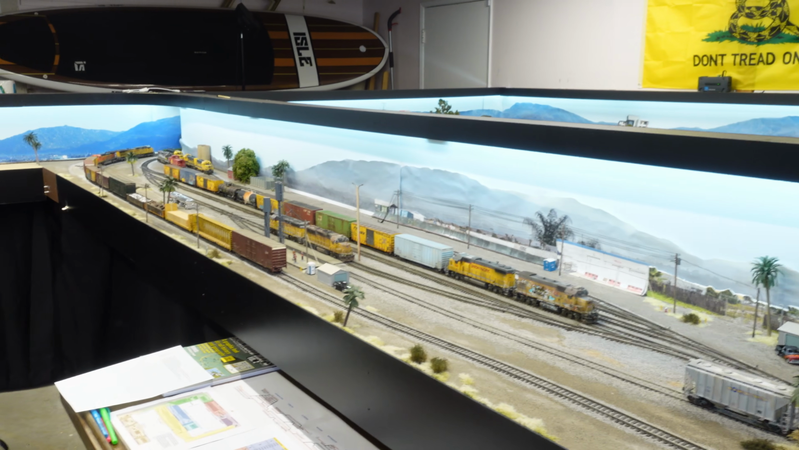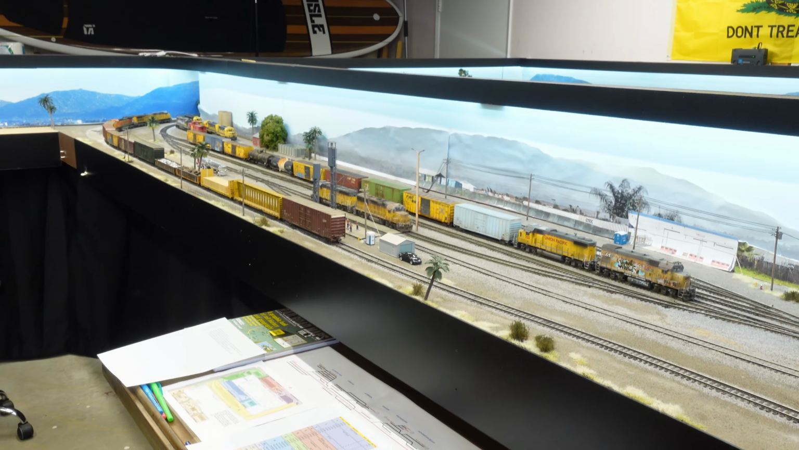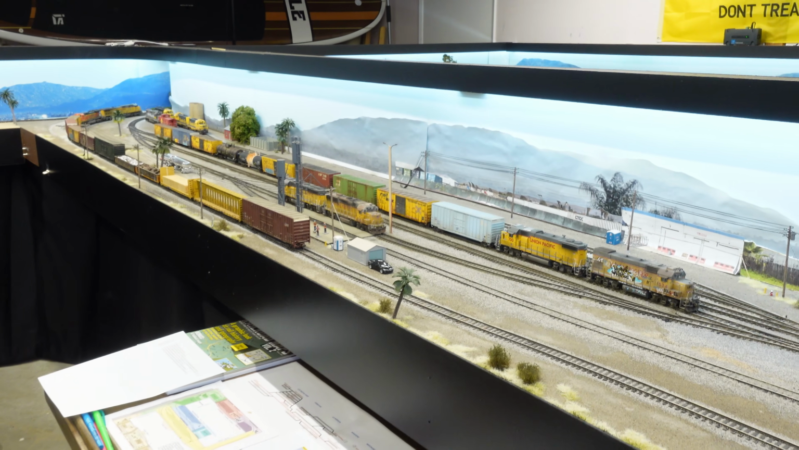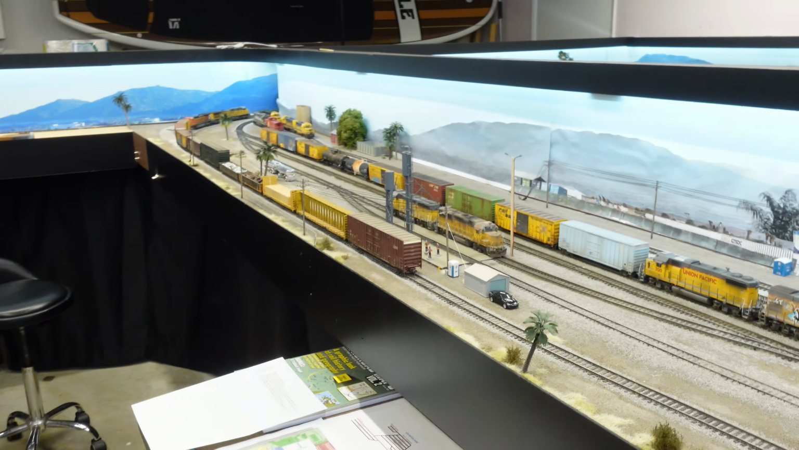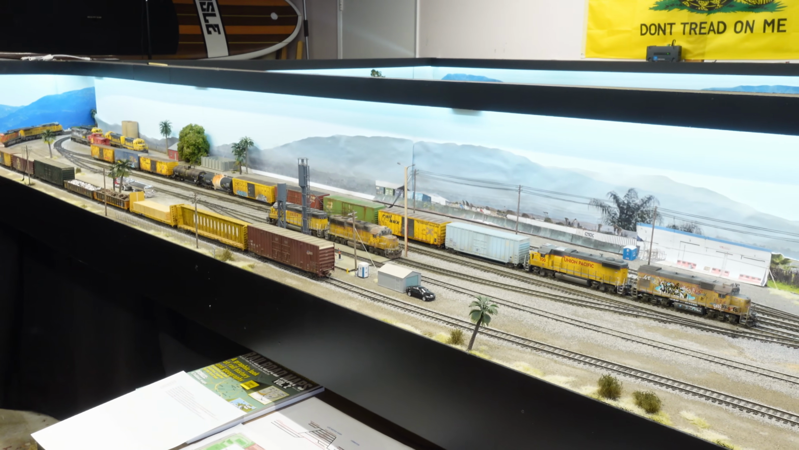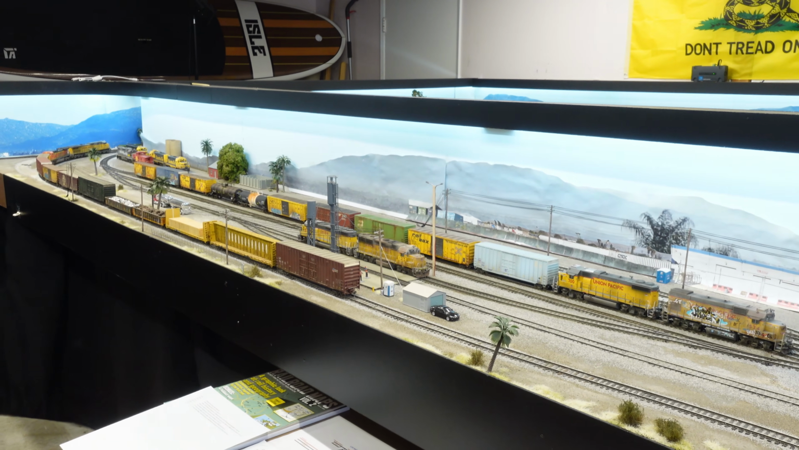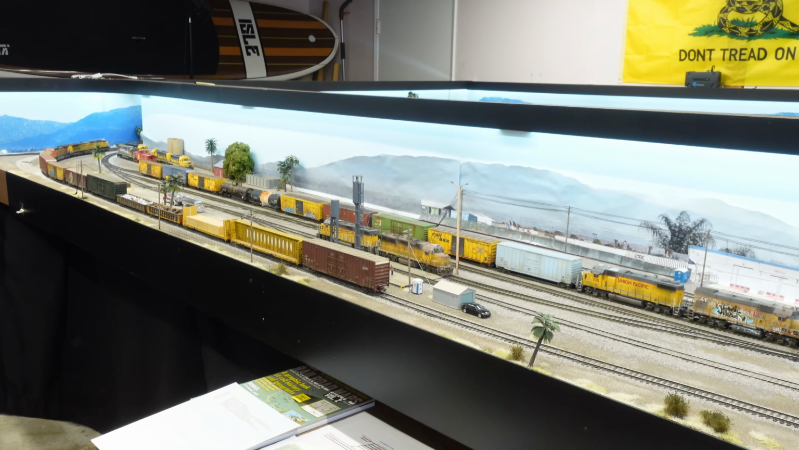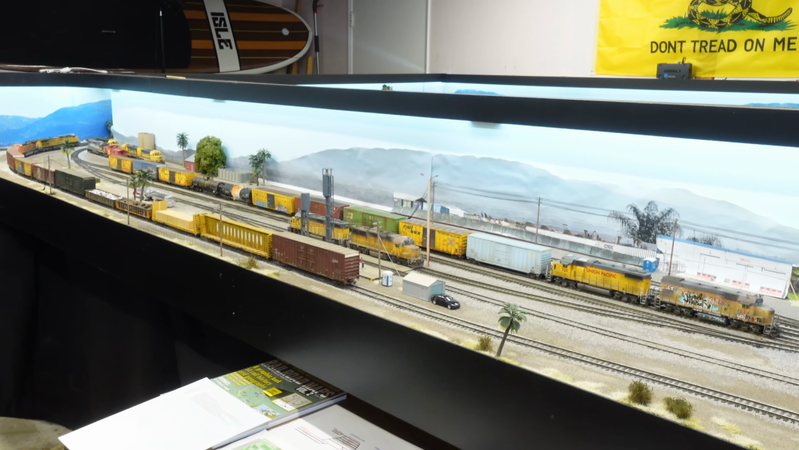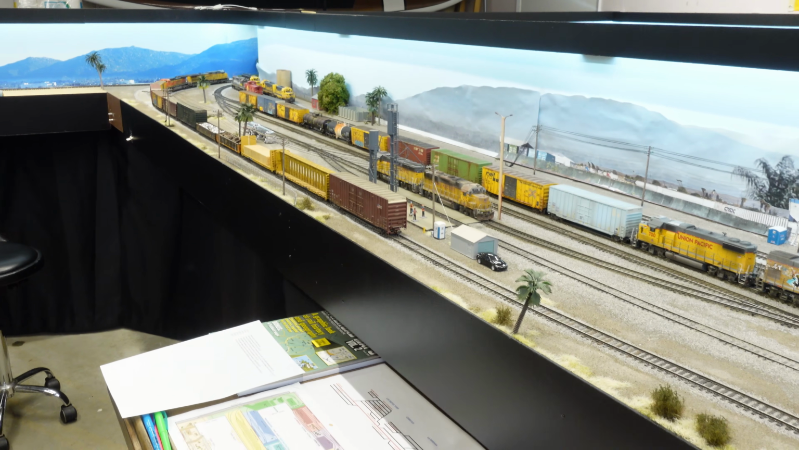Specifically, I've come down to 18 industries. I can always add a couple, but we're going to say there's 18 industries here. The majority of the traffic and the operations happens with the local, running out of the yard and running out to industries and switching those industries. Dropping cars off, picking cars up, that sort of thing.